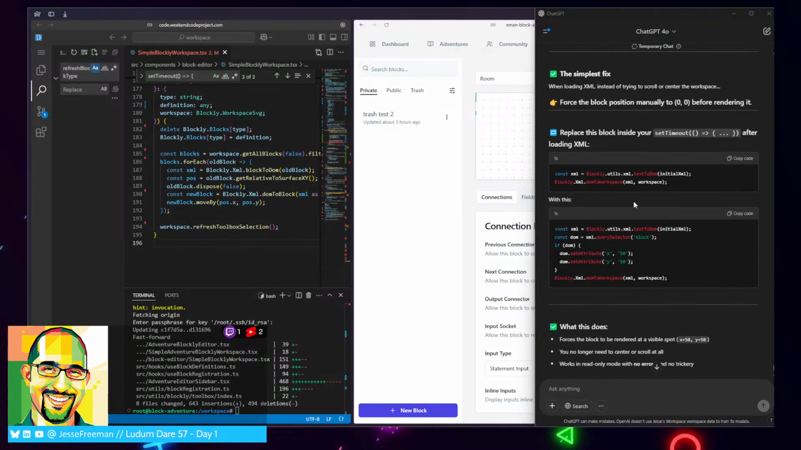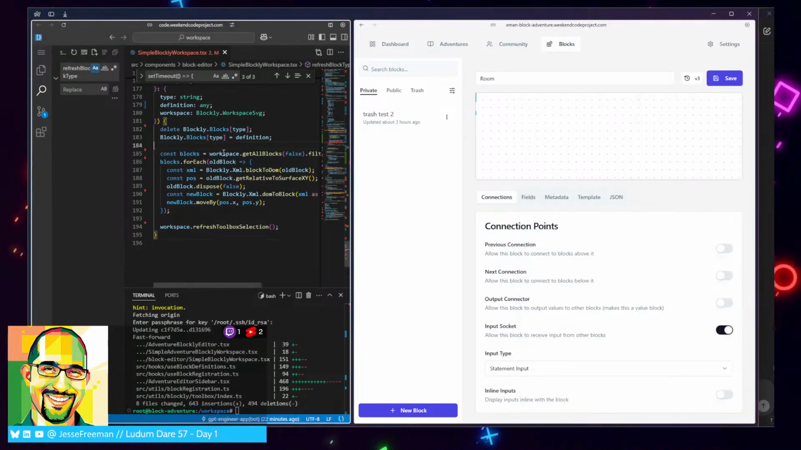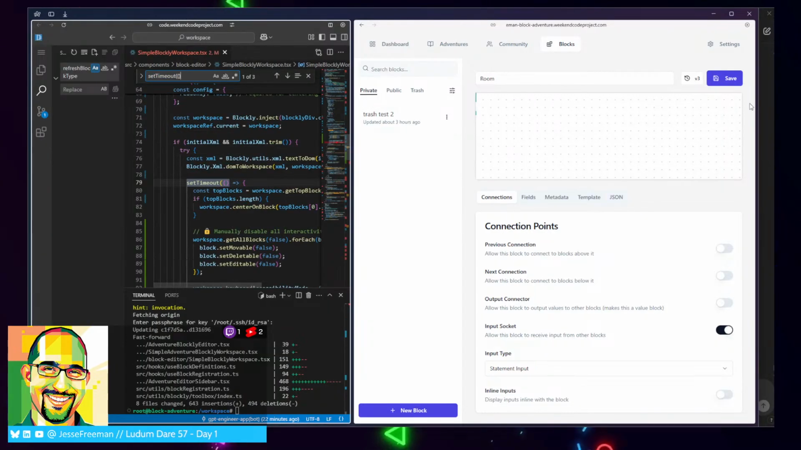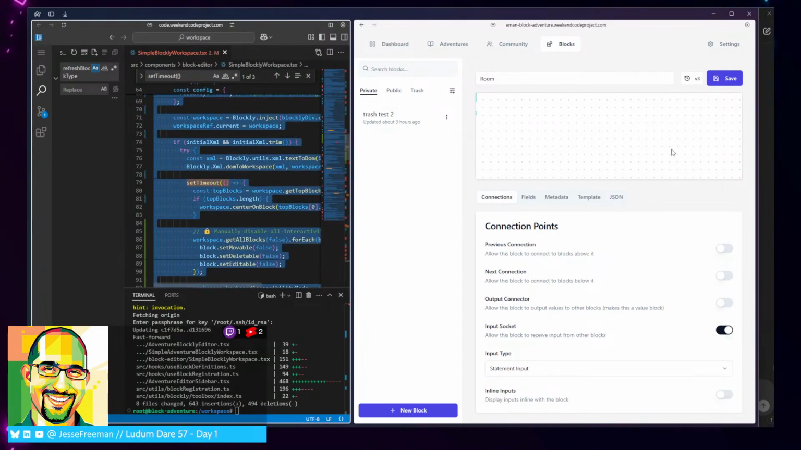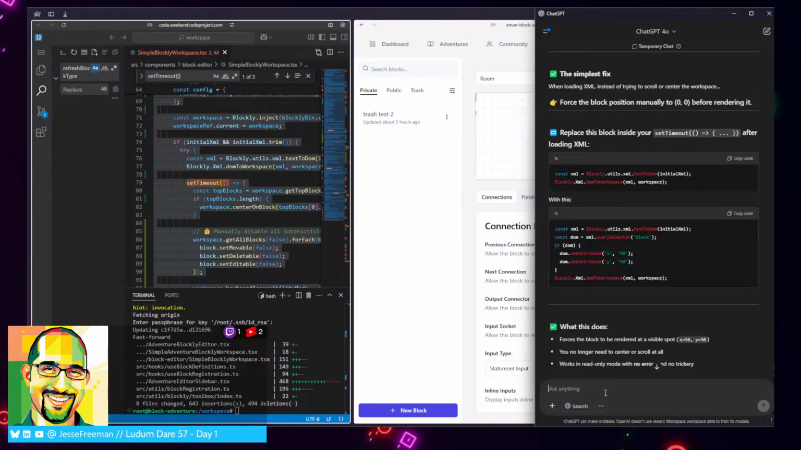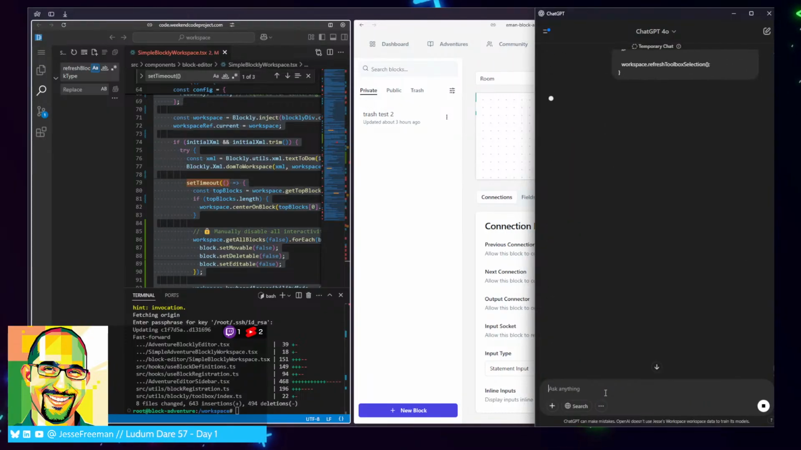Moving XML, instead of trying to scroll to the center of the workspace, force the block position manually to 0 before rendering it. Replace this block inside here. Show me the full code. Let's see if this will work.